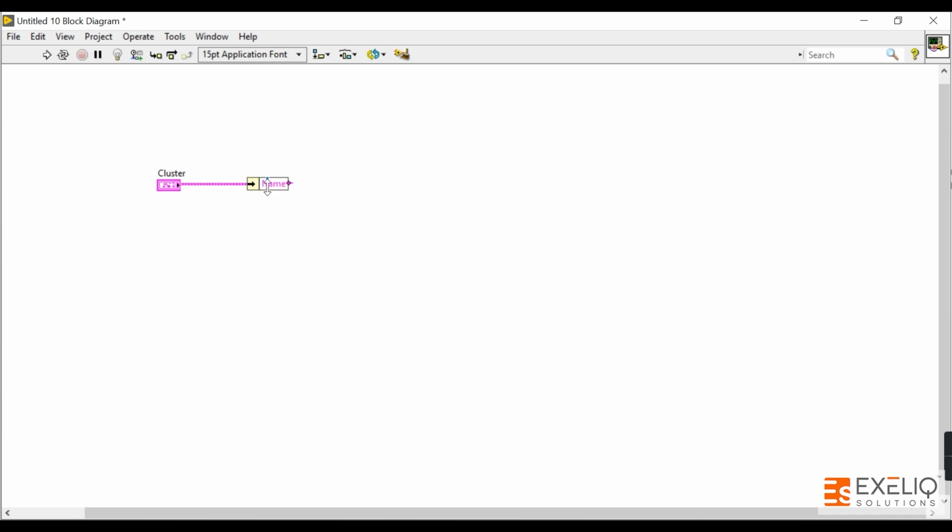If I change the name over here, it will automatically reflect. So if I name, and you can drag and drop. So now instead of having three elements or three terminals present on the block diagram, we have only one terminal, and then you can unbundle by name of cluster, and you can retrieve all the values.